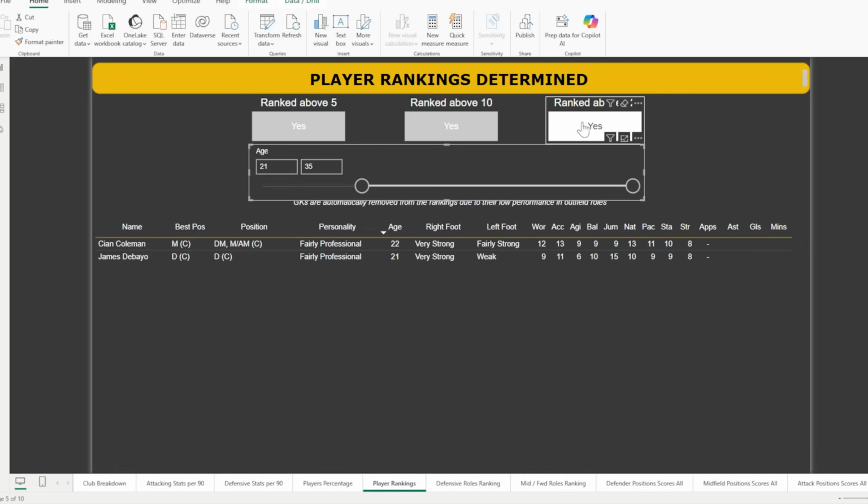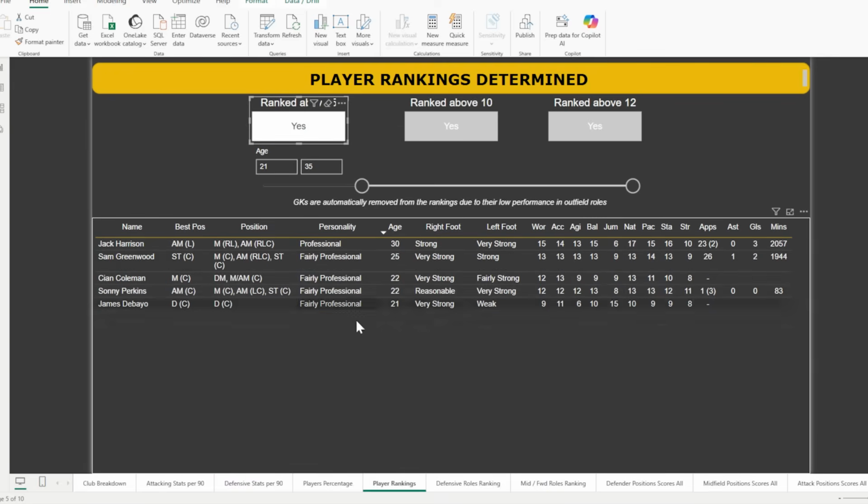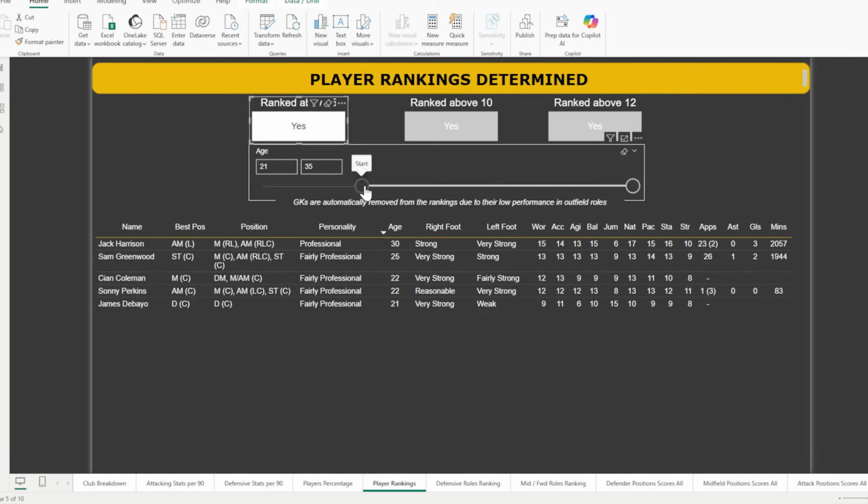You can then also do it for ranked 10 or above, it's the same two people, or ranked 5 and above, and the list will get a little bit longer. So you could look at, for example, Jack Harrison in the Leeds squad that I was using at this phase. He's 30 and he's not ranked in the top 5 in any position or any role ever. You should probably be looking to move him on, especially given that he's 30.